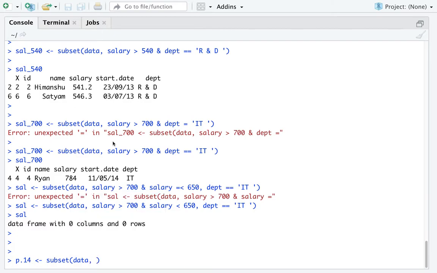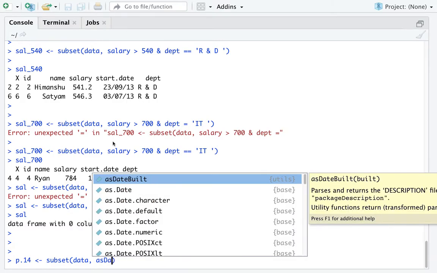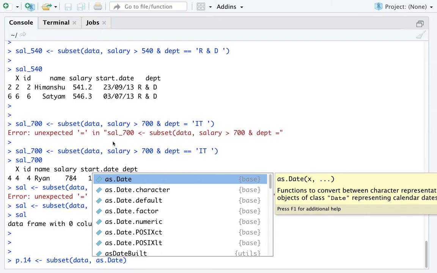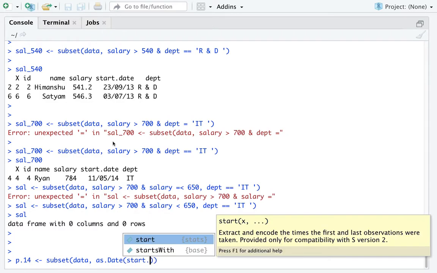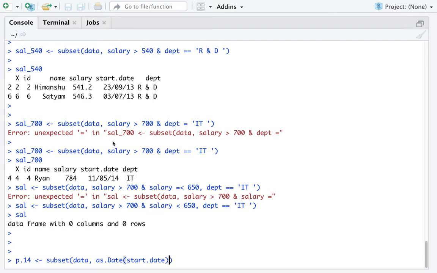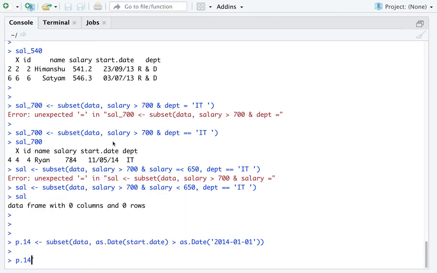data where you have the date with you, and you got to get the start date. It's start dot date, and you will be checking it for the date. We'll be getting the people who started working after 2014. That is 1/1. It's very simple, and we're going to print P14 over there.